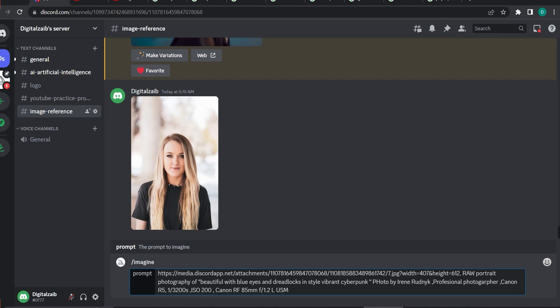You can read this prompt: raw portrait photography of beautiful with blue eyes and dreadlocks in the style vibrant cyberpunk. Photo by, these are the references. These are photographers. You can go and search about them, and professional photographer, Canon, and these are some settings. These are all the things. So we will just click on it. Let's see what the result will be.